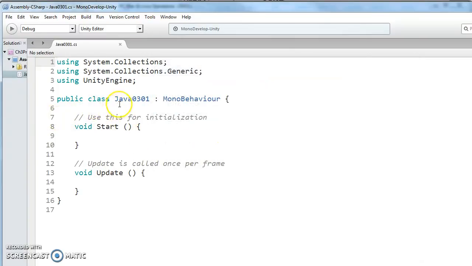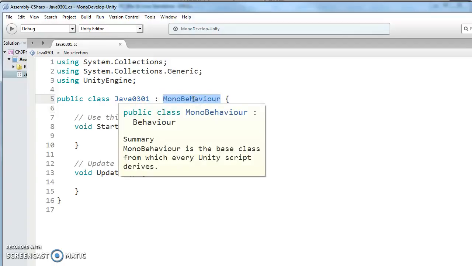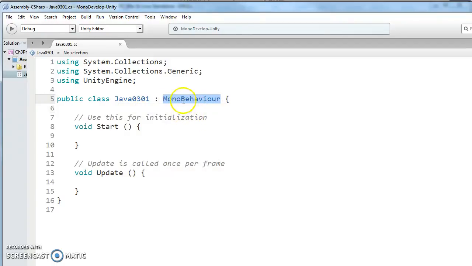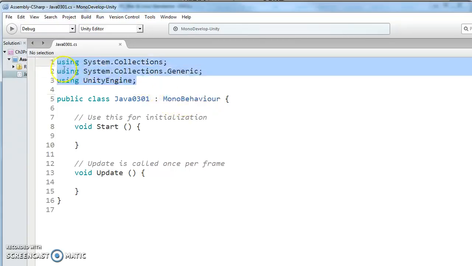Okay. With Unity and C# script, we're using a tool from Unity called MonoBehavior. We're not going to get into the details of what MonoBehavior is yet, and we'll use all these other tools right up here.